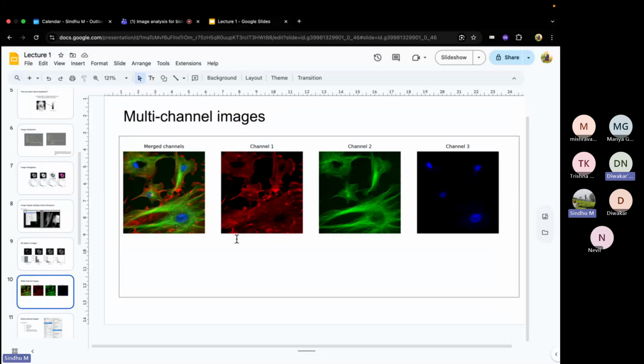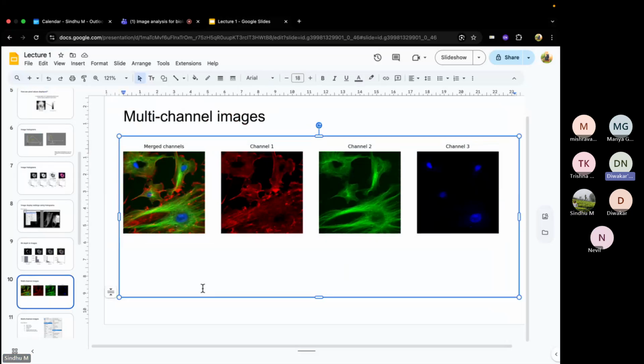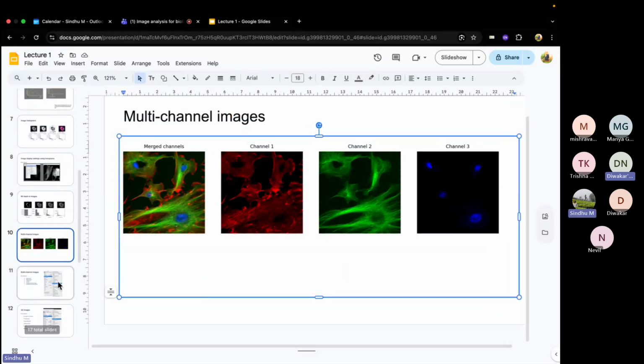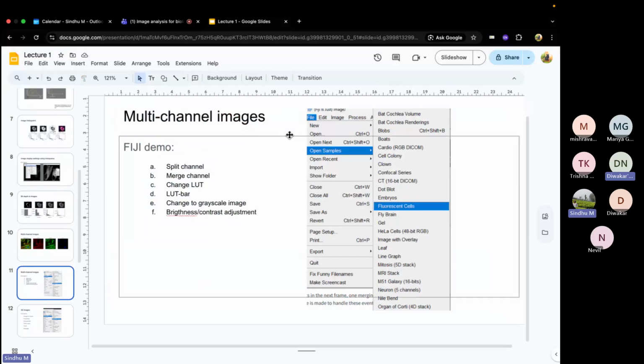Typically this is how images from fluorescence microscopy look. You may have different fluorophores, so you might have one DAPI channel, one GFP channel, one red channel, and so on. You can also work with these multi-channel images in FIJI, so I'll show you some of the basic things that can be done on them.